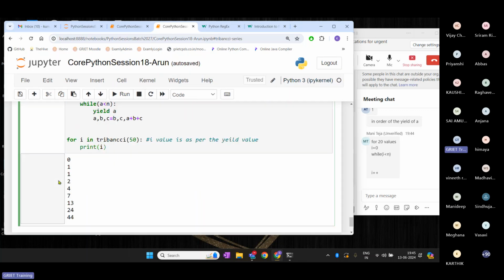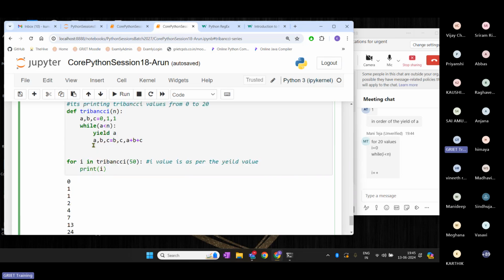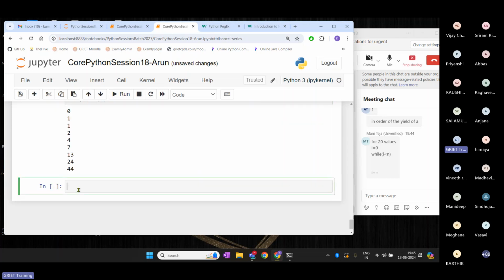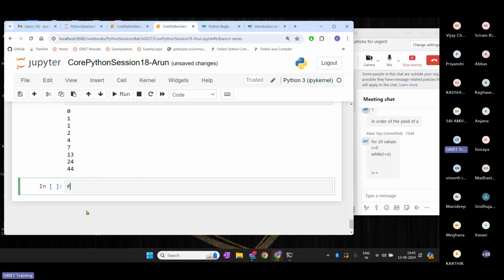Okay, so when you increment for I in Fibonacci 50, you are not generating 50 values, correct? You are generating only a few values before 50. So I and A are interrelated here, right? You can just make a note of that. It's a bit confusing to understand this kind of syntax. Okay, I'll take one more example and I will show you why you need to use the generator function.